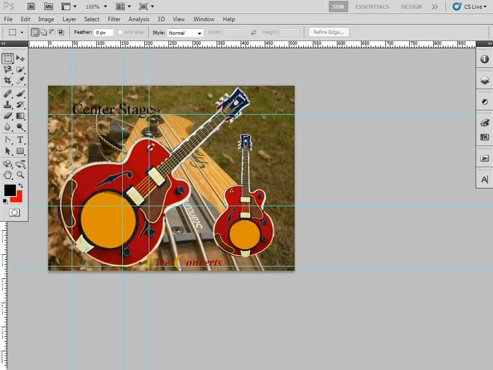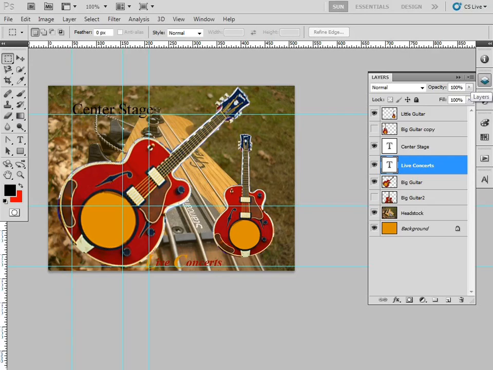So the first thing we're going to do is apply a drop shadow, and this is on page 14. We're going to have the layers panel open, and you're going to be selecting the Center Stage type layer, but make sure you click on the thumbnail, because that affects the objects of that layer.